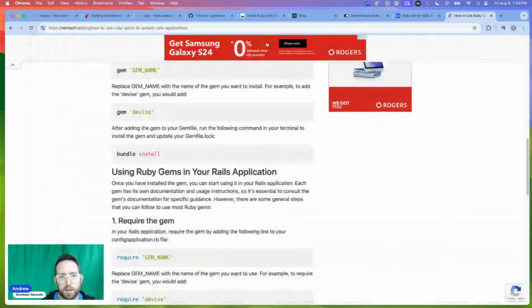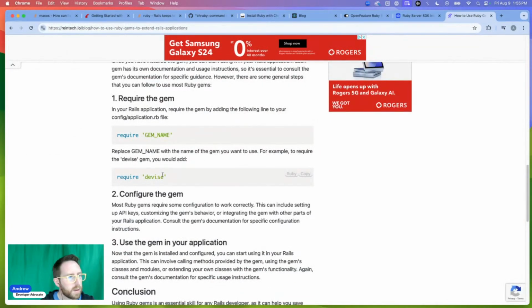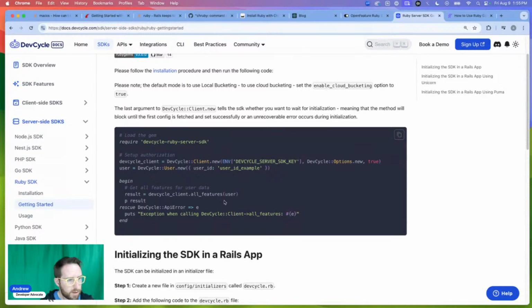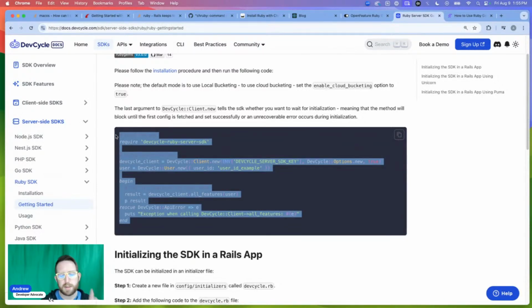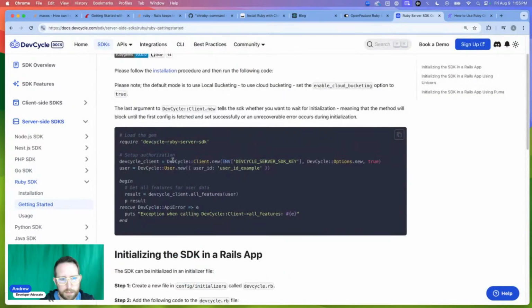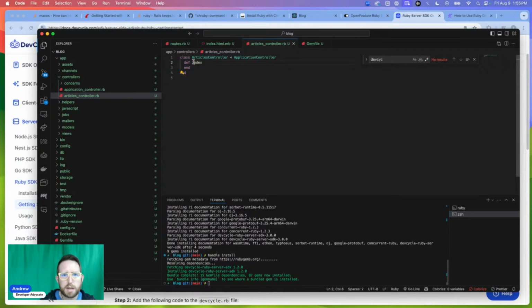So now let's go over into our controller and we're going to follow what we have here in our DevCycle docs. Interestingly enough, it's not necessarily going to be possible to do OpenFeature compliant stuff, because it doesn't look like we have full support for OpenFeature in our Ruby SDK, which is fine.